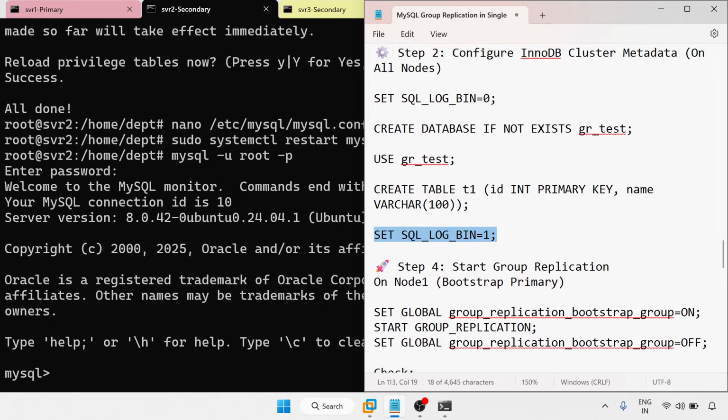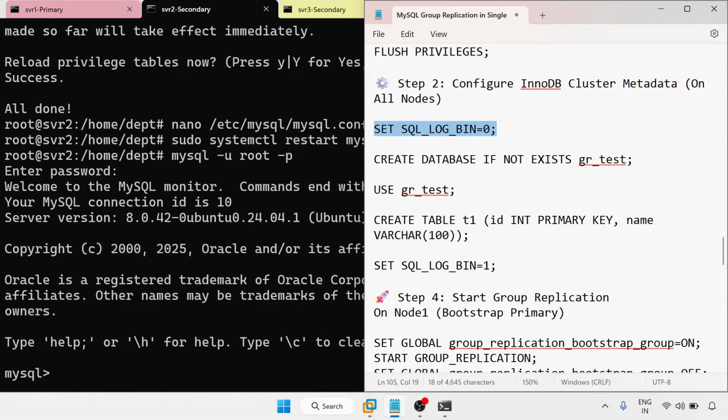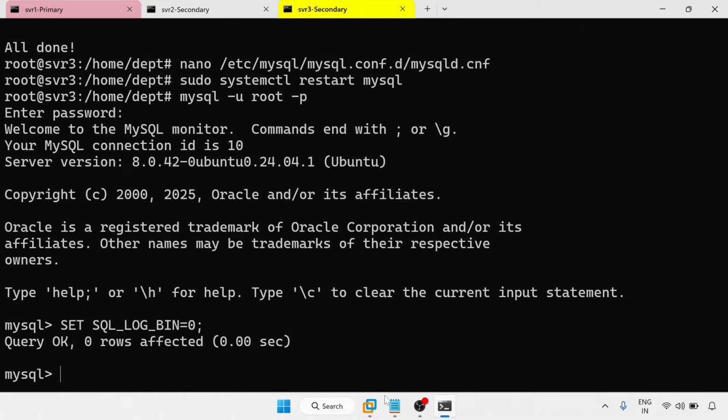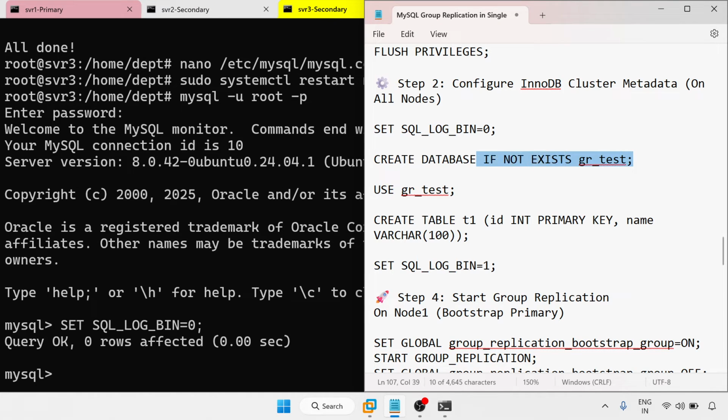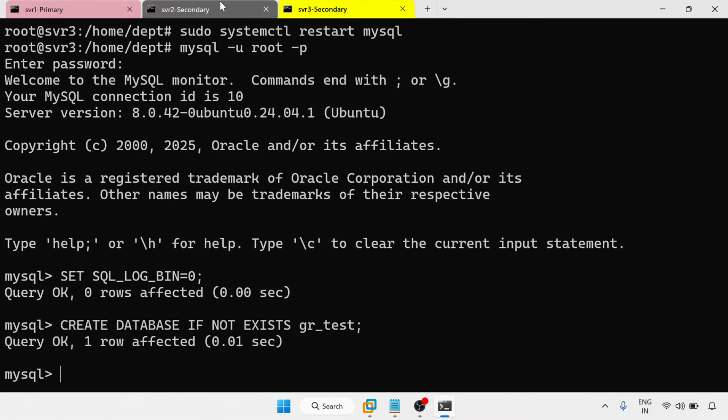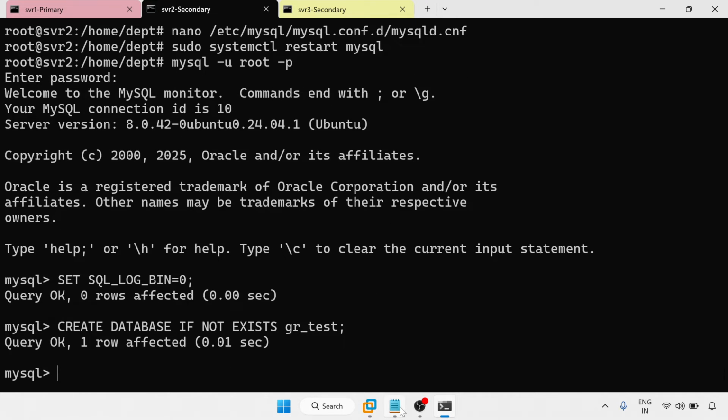So same thing I'll run with all the servers. Second server I'm running this one, third one also same command. Next we are creating the database. If not exists, then only it will create, otherwise it will give you the warning.